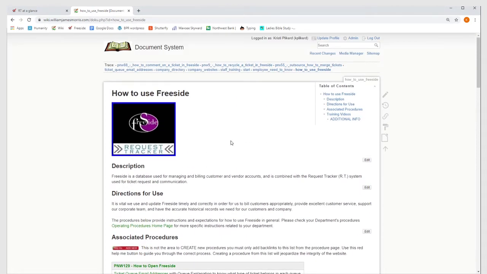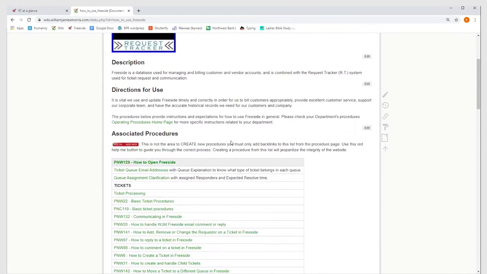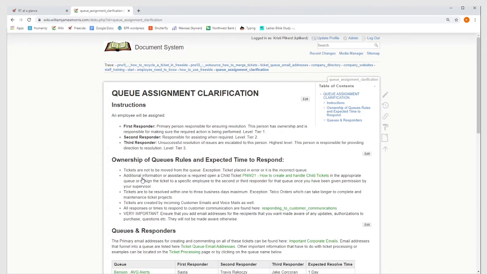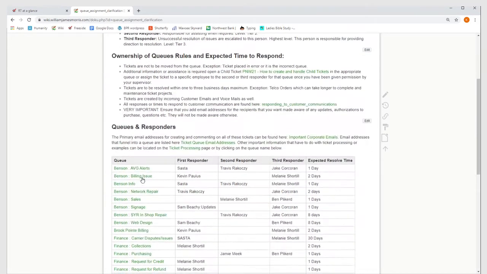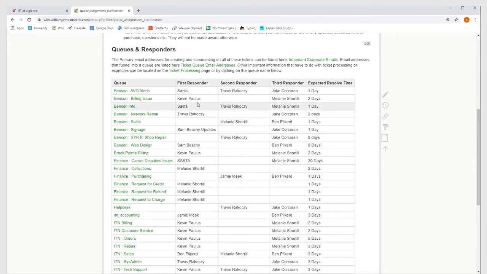All right, we're here on the How to Use Freeside page, and the third thing down here is the queue assignment clarification page. So I'm going to click on that, and here we are, the queue assignment clarification page. Each queue has someone responsible for the tickets in that queue. Sometimes there's more than one employee that will work on a queue. As you can see, there is room for a first responder, second responder, and third responder.